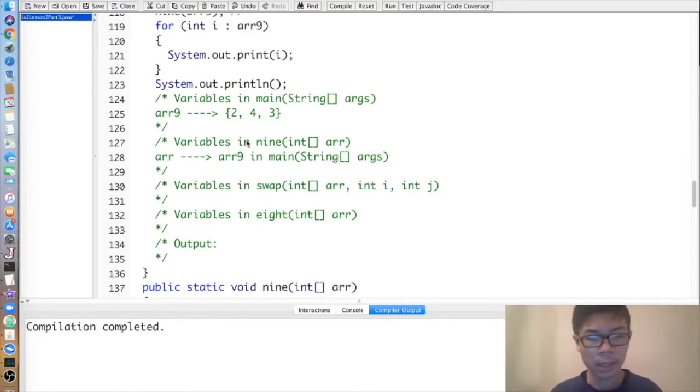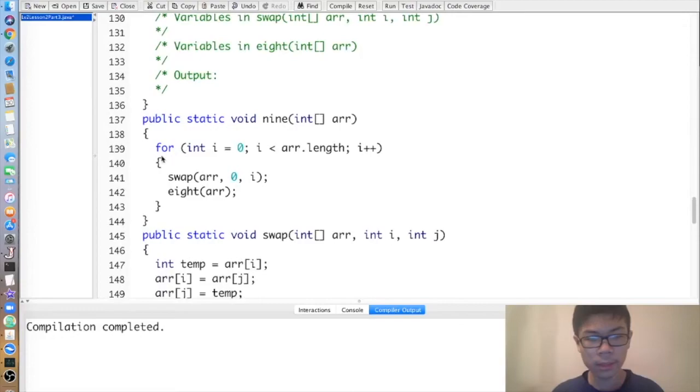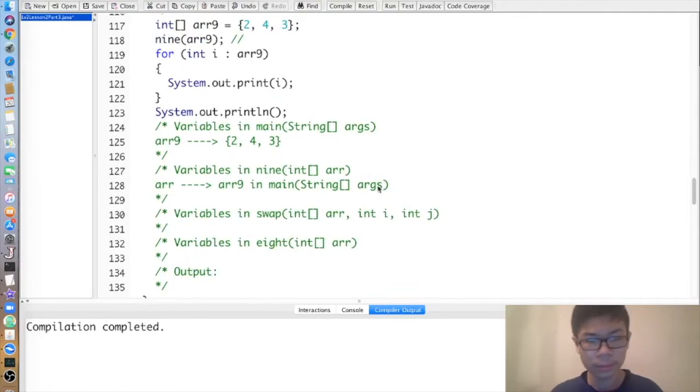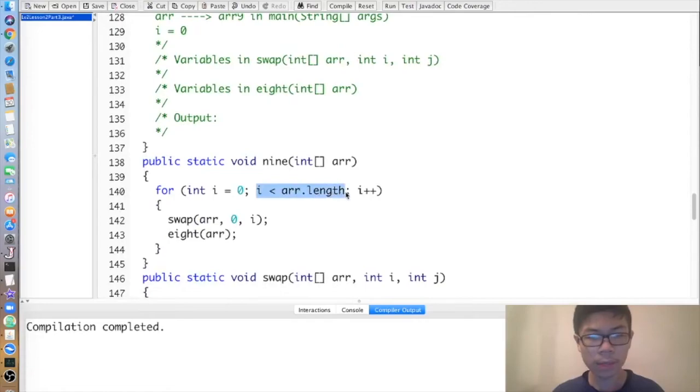So now, what do we do inside of this 9 method? Well, we have this for loop. First, i equals 0. 0 is less than 3. So we go here and call the swap method. Again, let's keep track of this so that we know to go back to here when we're done.